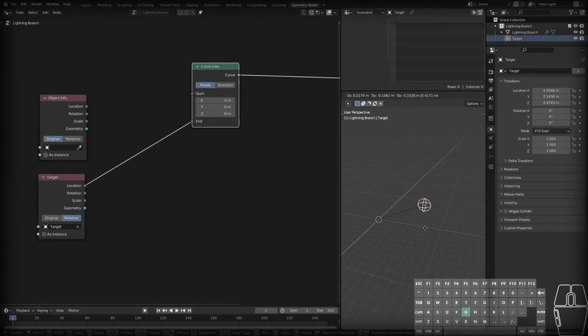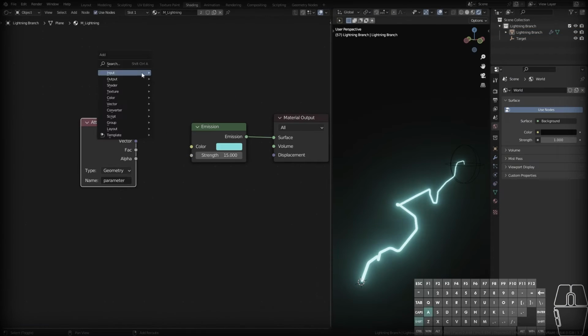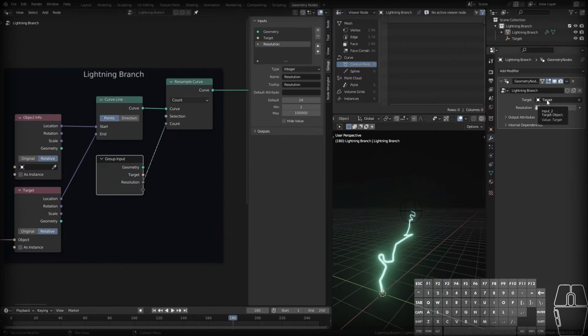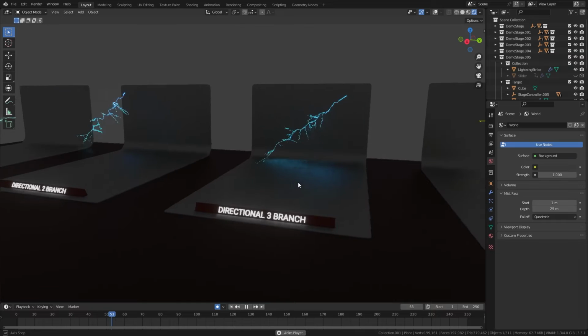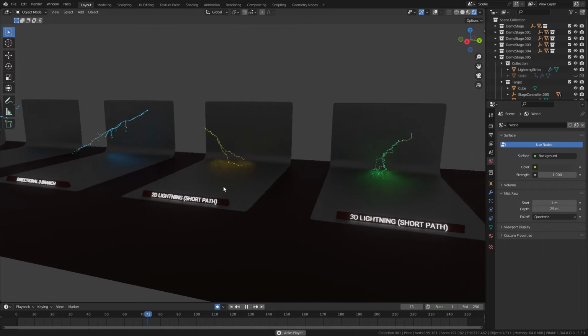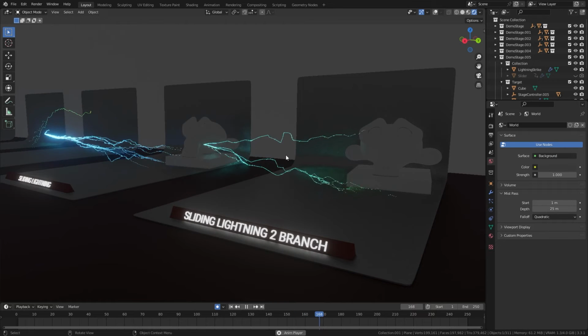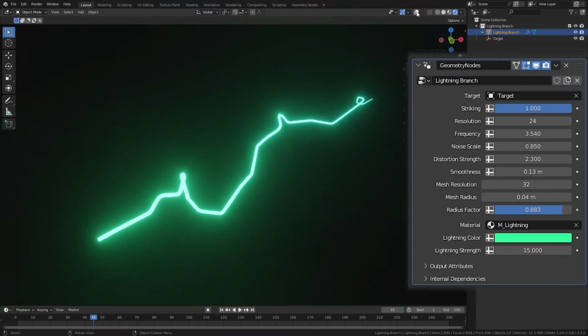Yes, in this video I will cover all the basics from start to finish you need to know to create different types of lightning effects. One that is just a branch and one that strikes to any given direction. One that uses new short path nodes. And don't forget the one that slides along any surface. Cool, right? But we have to start from here.